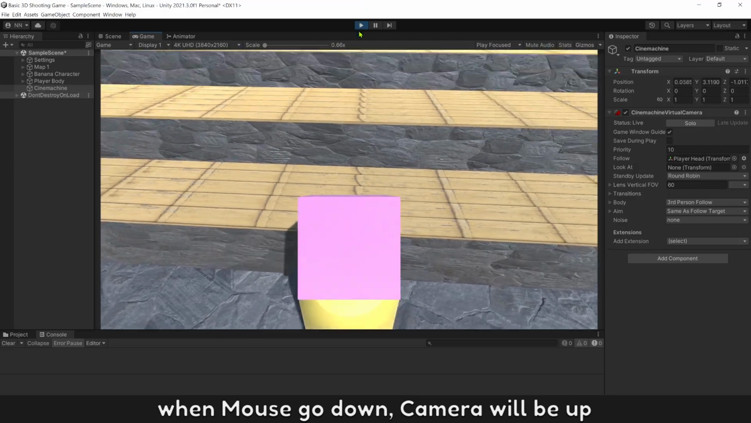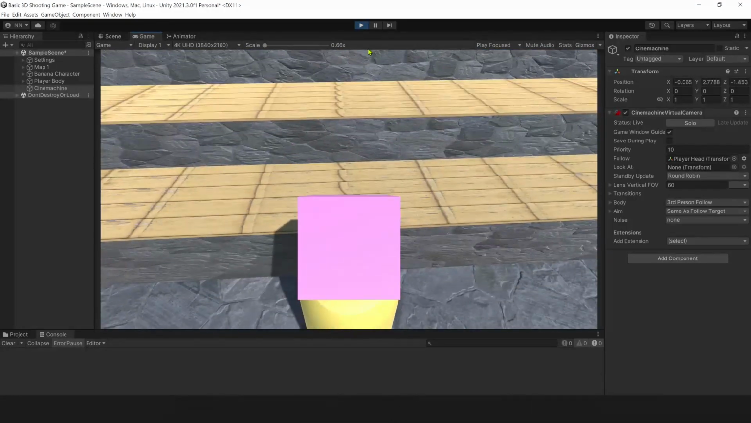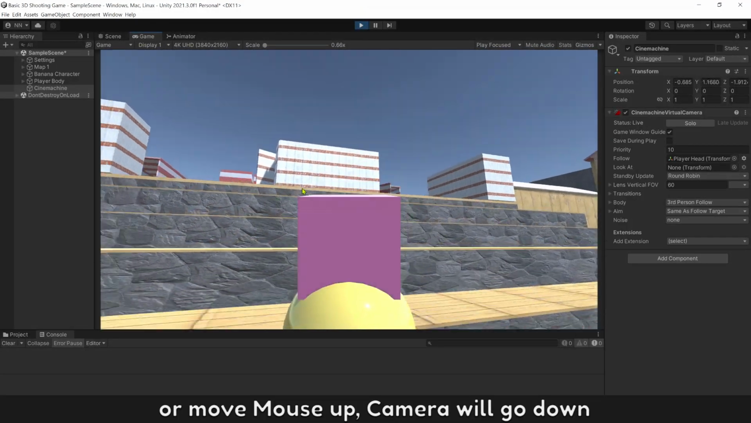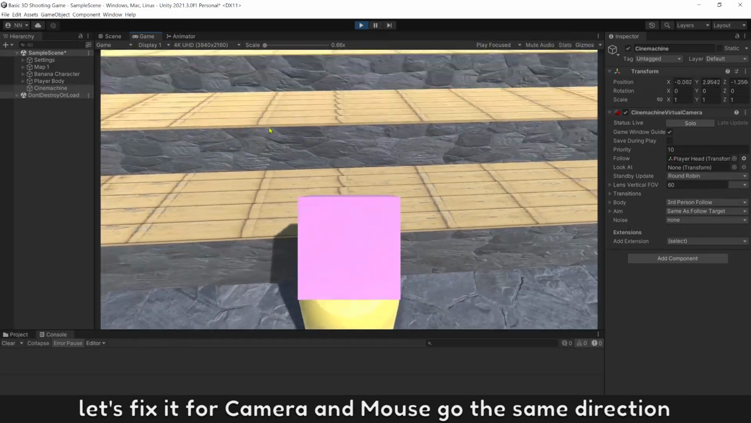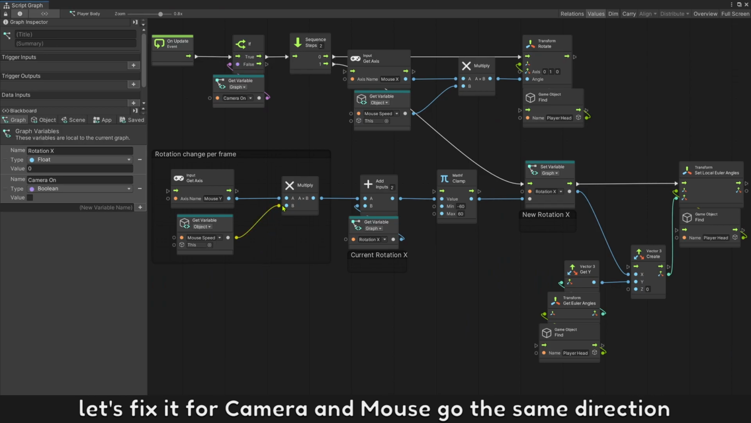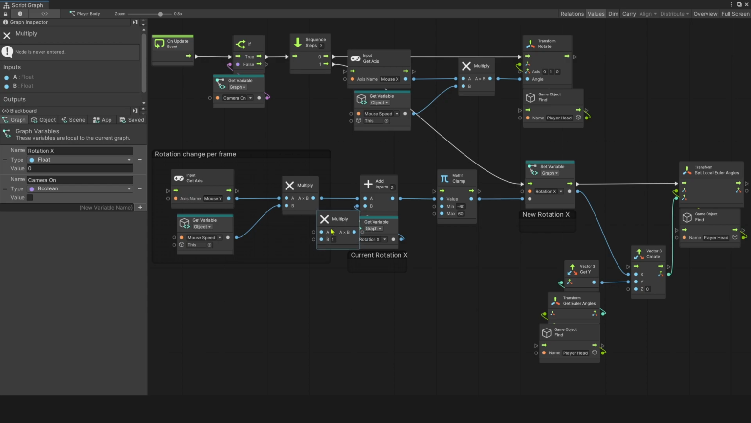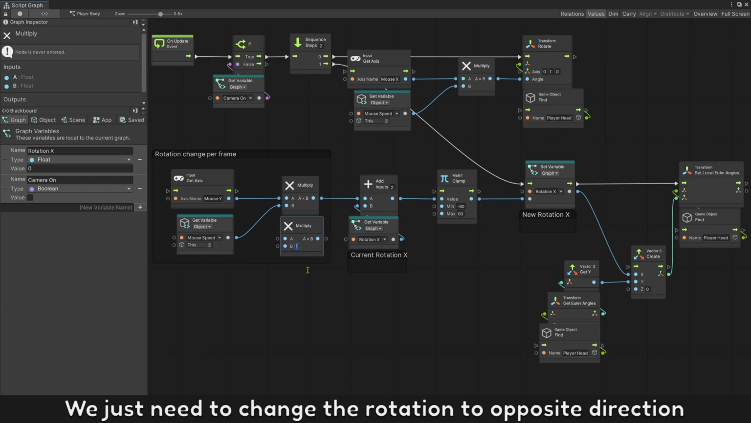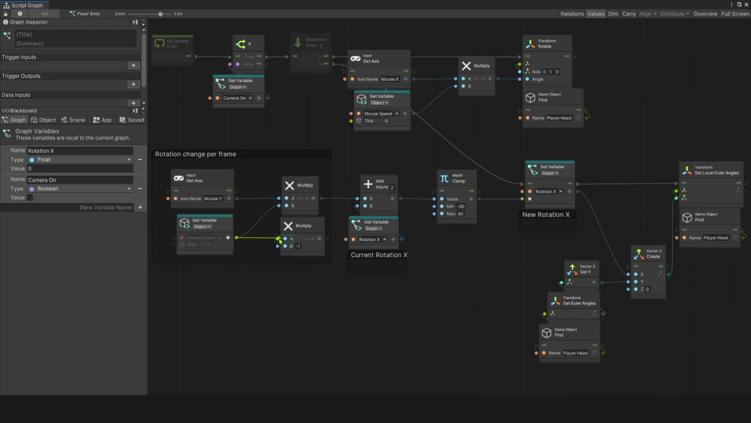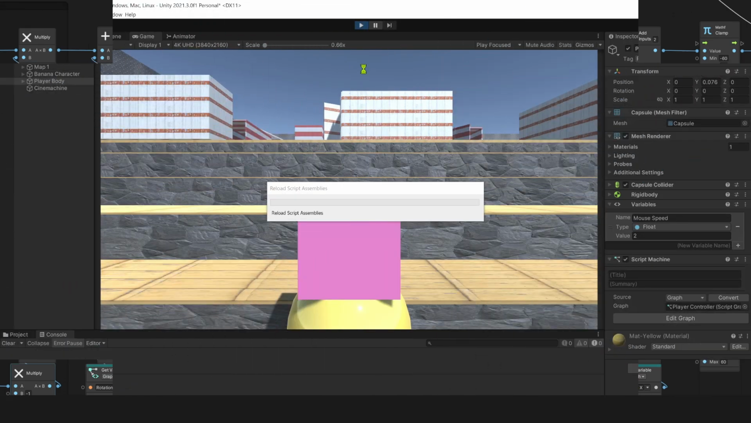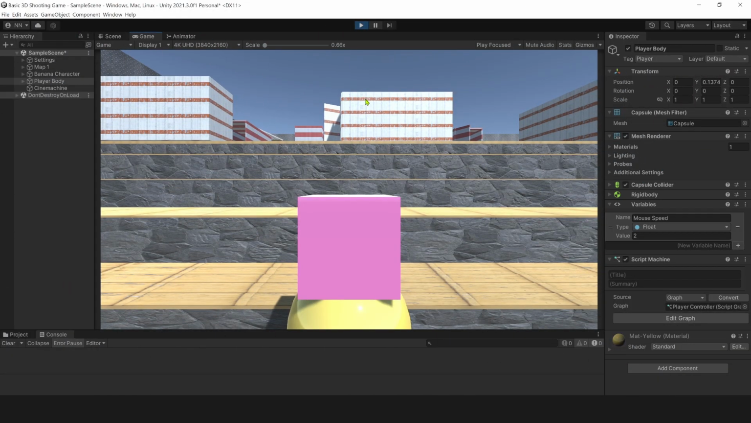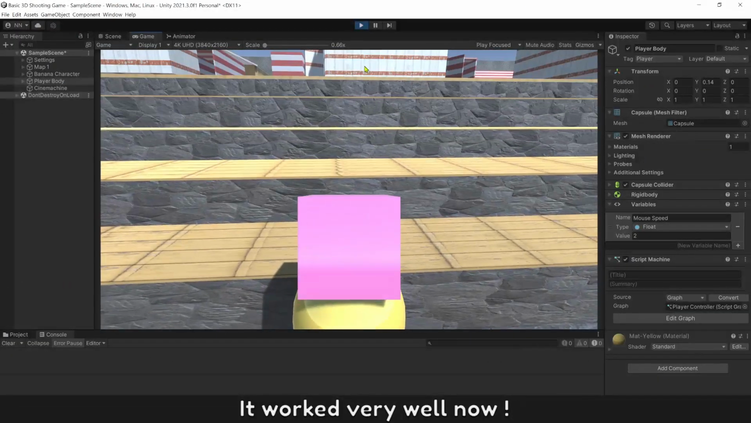When the mouse goes down, the camera will go up. Or move the mouse up, the camera will go down. Let's fix it so the camera and mouse go the same direction. We just need to change the rotation to the opposite direction. It worked very well now.